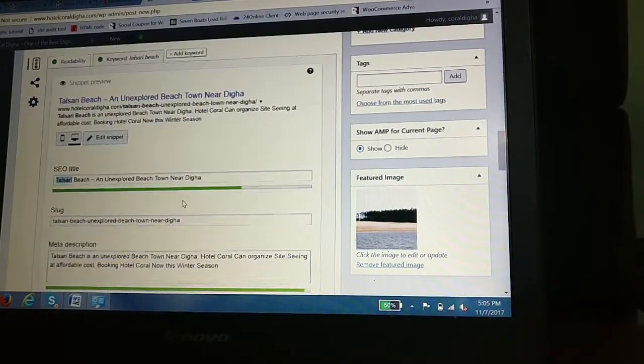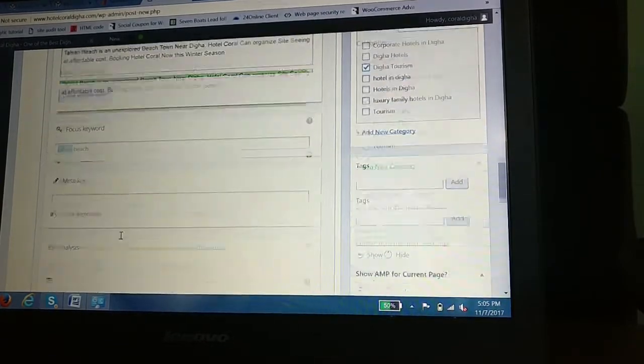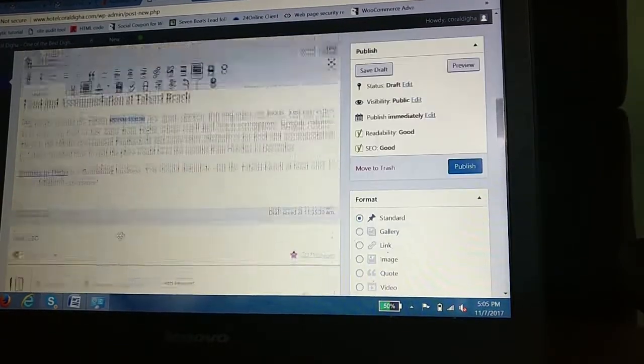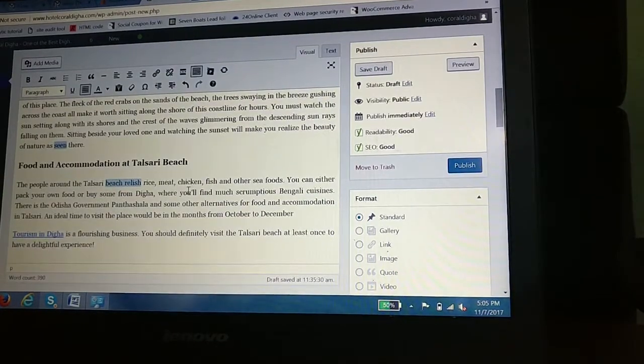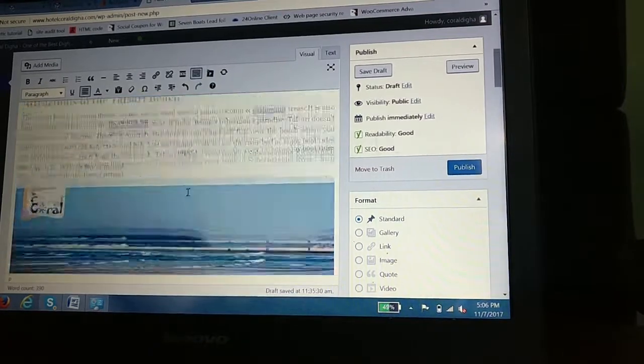So guys, now you can see all the portion is green. So my blog is properly optimized and it's good. Now we just have to do one thing. We just need to share this blog using few platforms to make it popular. So that is called content marketing. So that's all guys.